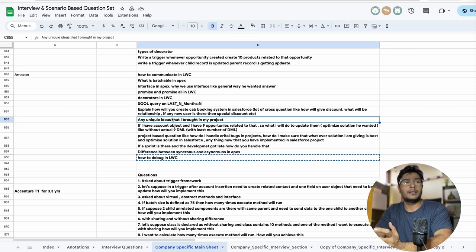Let's say you implemented an error catching framework. Let's say they were not catching errors in flow. You implemented an error catching framework for the flow, which is obviously a unique approach, and then you can explain that. Or let's say you created a trigger framework.